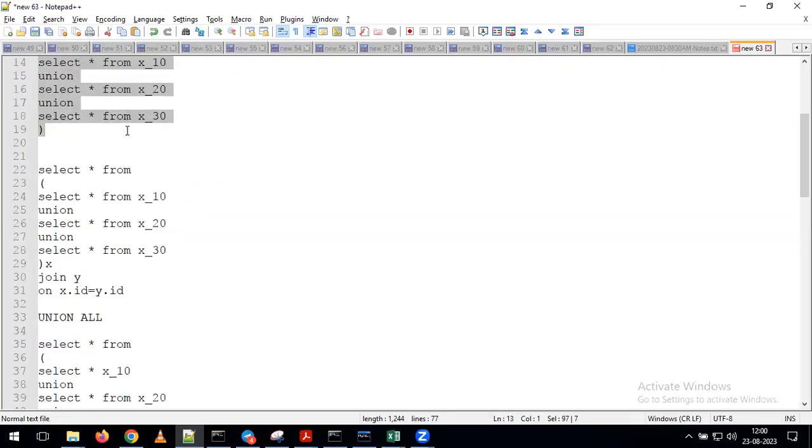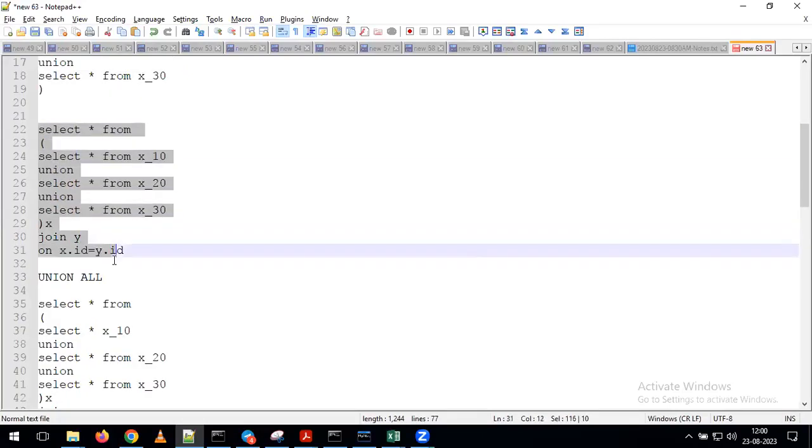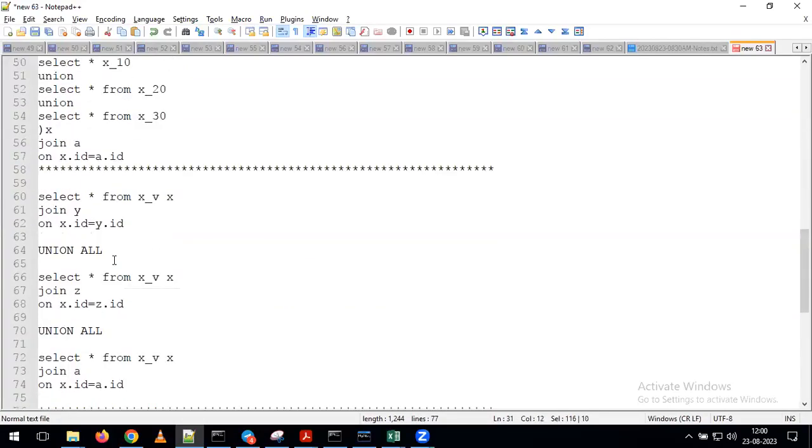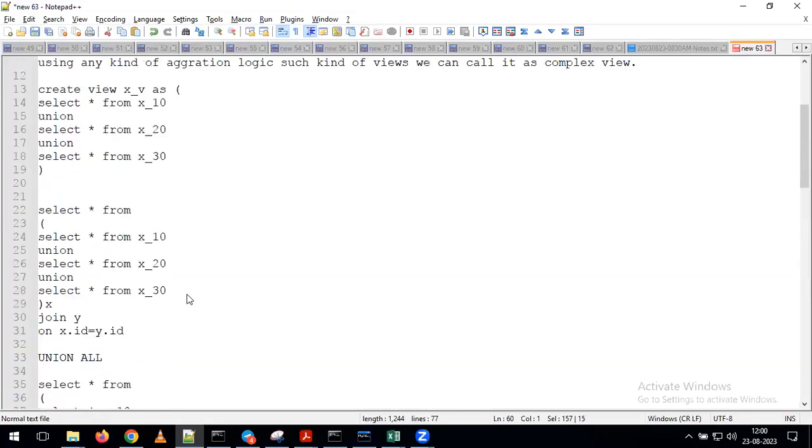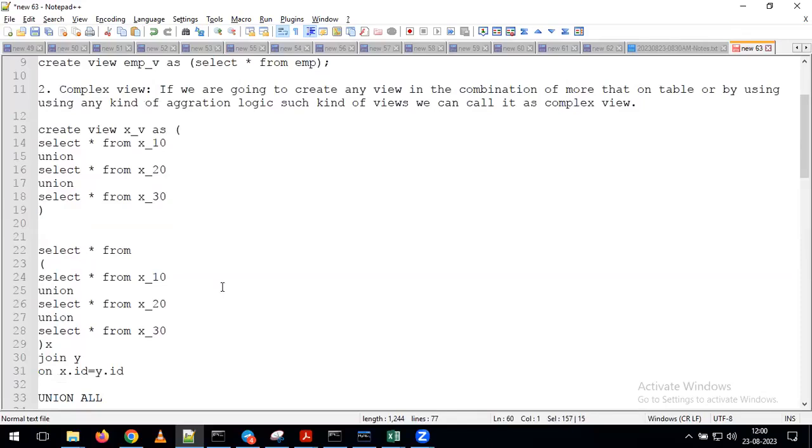In our example, if we do not use the complex view, what happens? This query looks very clumsy. Instead, if we use the complex view, this query we can understand very easily. That is the advantage we can see with complex views in our real-time projects. Okay, any questions up to here? Please ask me. Sir, what about the optimizations?